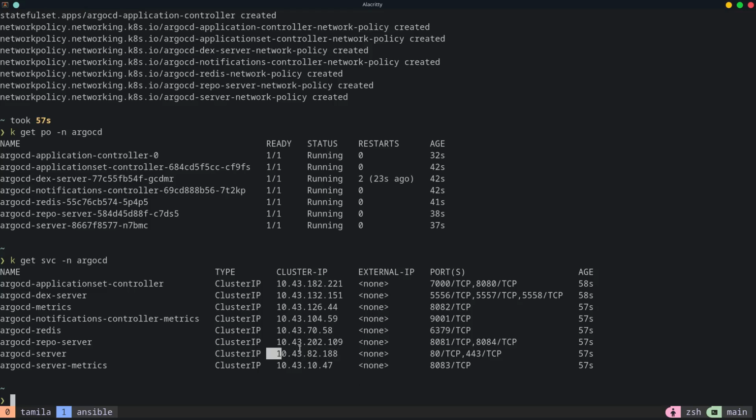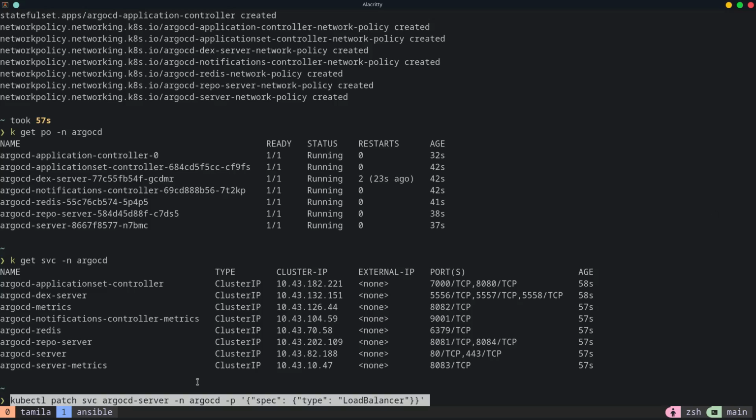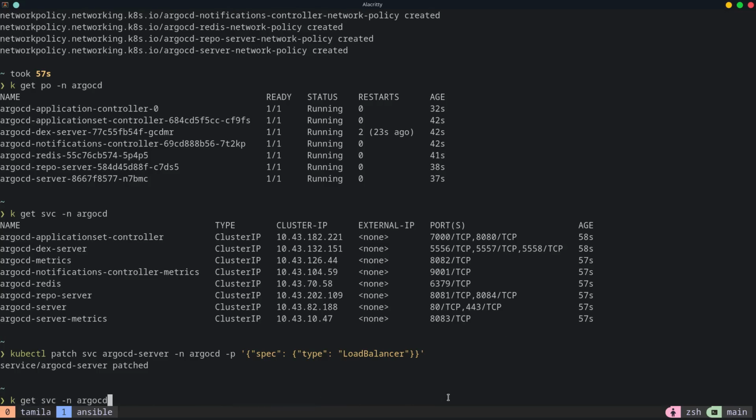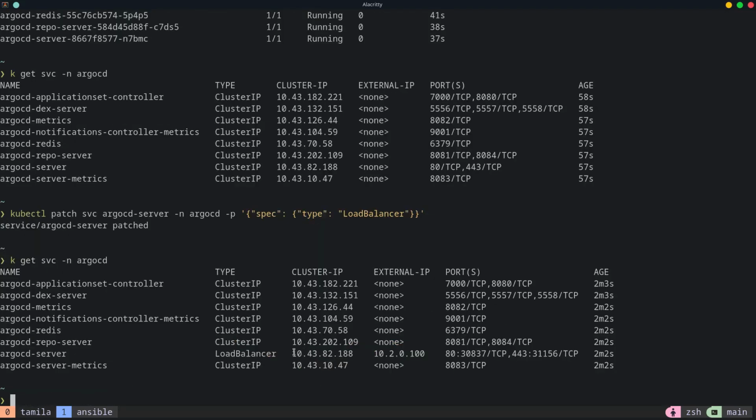To change this to LoadBalancer, we can use this command here. We patch the service argocd-server in the namespace argocd, and we change the type to LoadBalancer. Press enter. Now let's get the service again. As you can see, we have an external IP that is in the same network as my local machine, so I can access this using this IP.